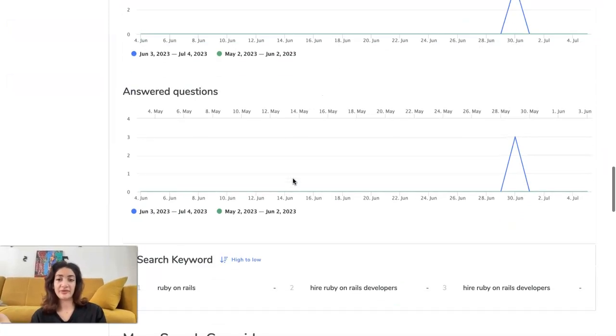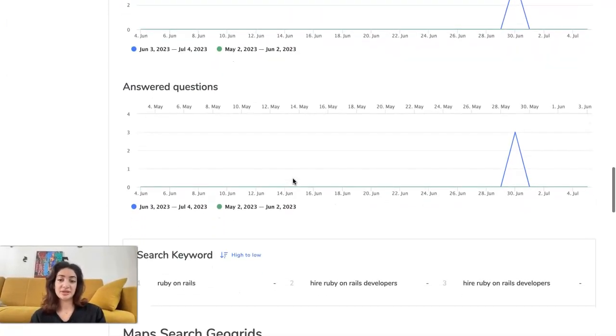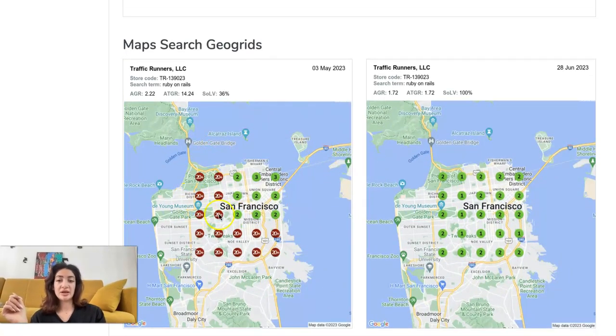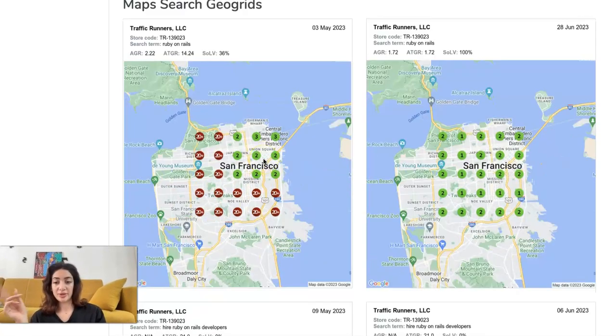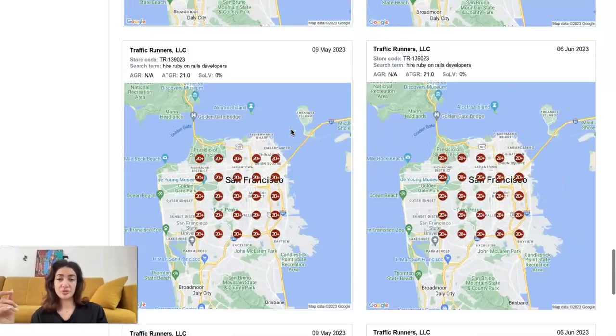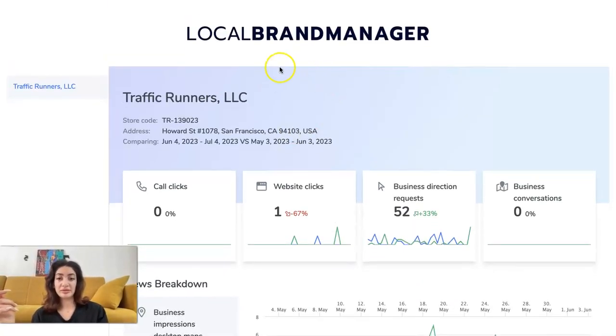And here we're going to have questions and answered questions, and then we're going to have some stats in terms of geogrids. It's going to pick up 2 geogrids, your older geogrid and your newer geogrid, so you can see some improvement of your Geogrids. And you can make this report white labeled. So once you send out your report to your client, it's going to be under your brand and it's going to have your logo, and the link is going to be with your domain.